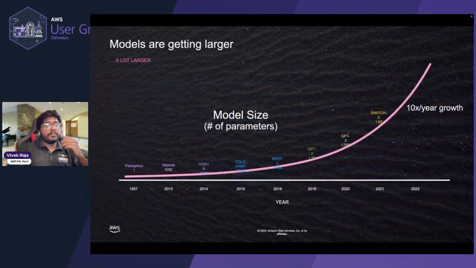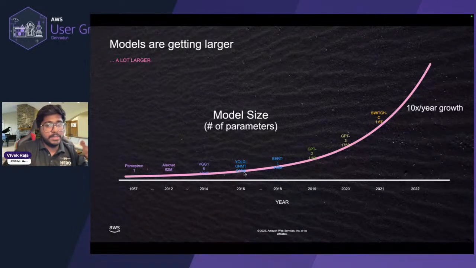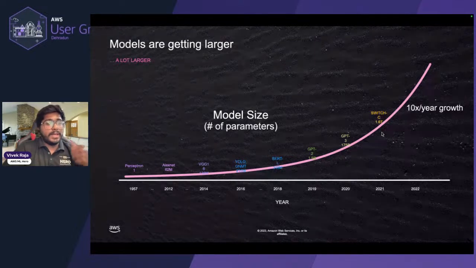And why are the models getting bigger? The parameters are about how much the model has been trained on. For example, if you take YOLO, which was released in 2015, 2016, and is widely used for images and everything, it had nearly 210 million parameters. GPT-2 had 1.5 billion, GPT-3 had 175 billion, and Switch C has 1.6 trillion. So there has been more than 10x growth in terms of parameters.